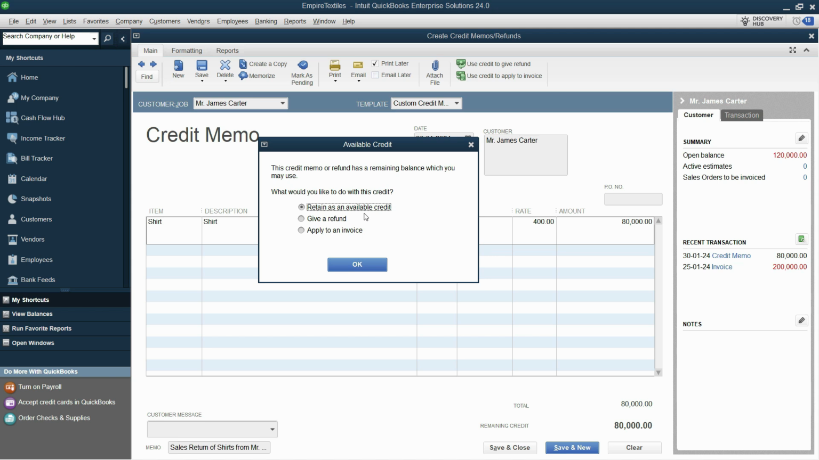Either we can retain it as an available credit so that the customer can adjust it in future purchases. We will not return the cash by hand and we will not settle it against any previous invoices. We will just hold it as an available credit so that they can avail it later on or settle in the later invoices. We can also give the refund, and we can also apply to an existing invoice so that it will settle the existing invoice with this balance, and then the remaining balance the customer has to pay.